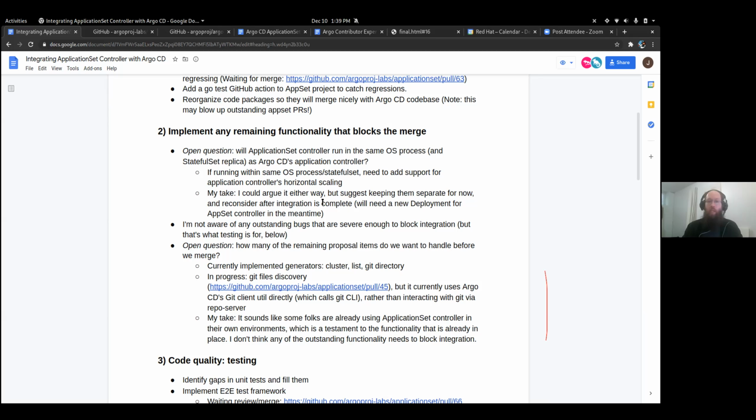The other thing that I would note in terms of functionality that remains, one open question for us is essentially once the application set controller is running as part of a standard Argo CD install, where in that standard Argo CD install will it be running? Would we integrate the application set controller alongside the Argo CD application controller, so it would live in that same container and stateful set, or would it just be an independent container and deployment like some of the other components that are part of Argo CD?